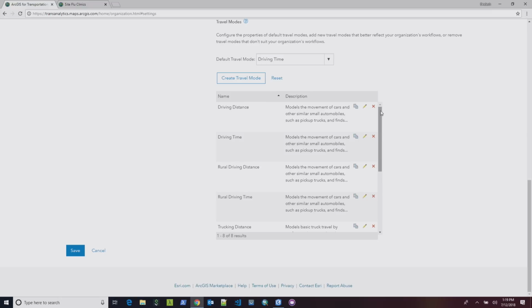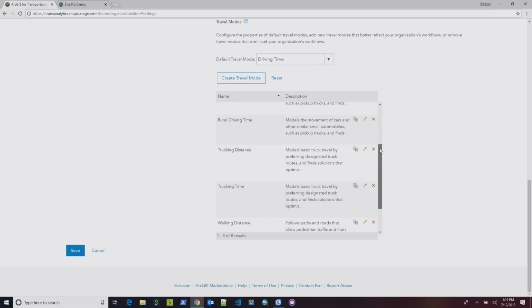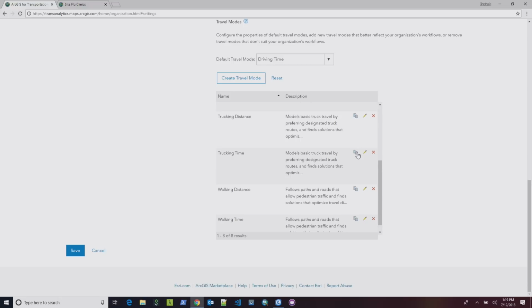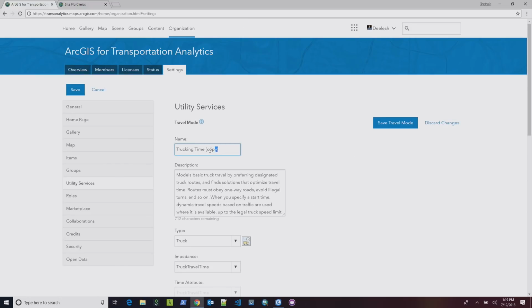Like in this case, I am routing a truck which requires 5 meter clearance, and I want to put a governing speed of 30 miles per hour. So I'm going to take the default trucking time travel mode, make a copy of it, and then customize this travel mode. I'm going to first call it tall trucks, and then I'm going to change a few things.